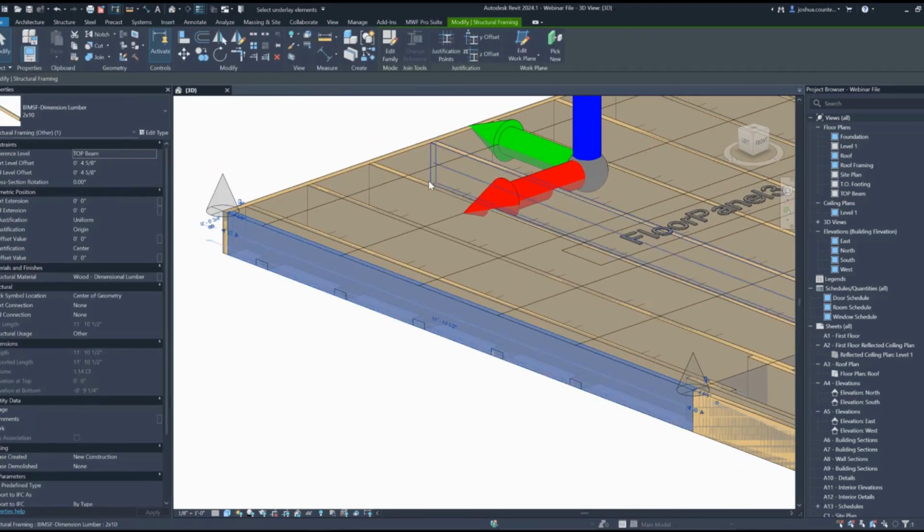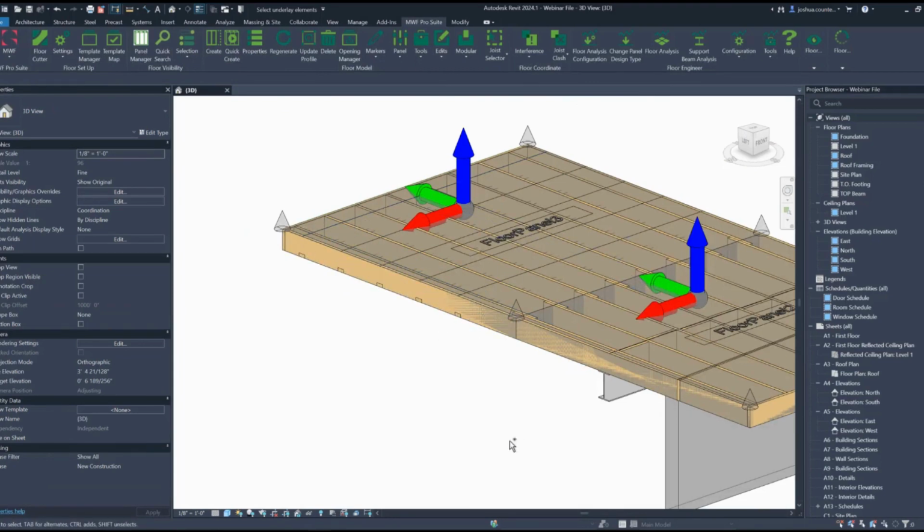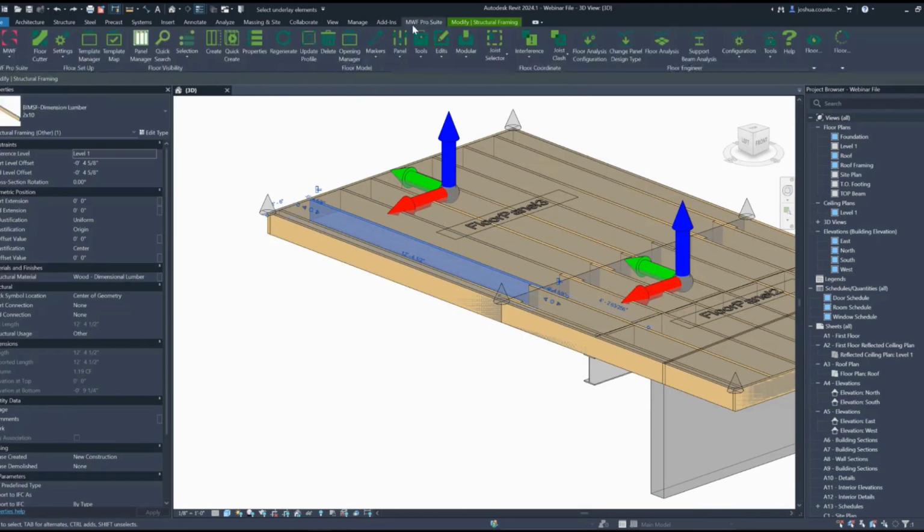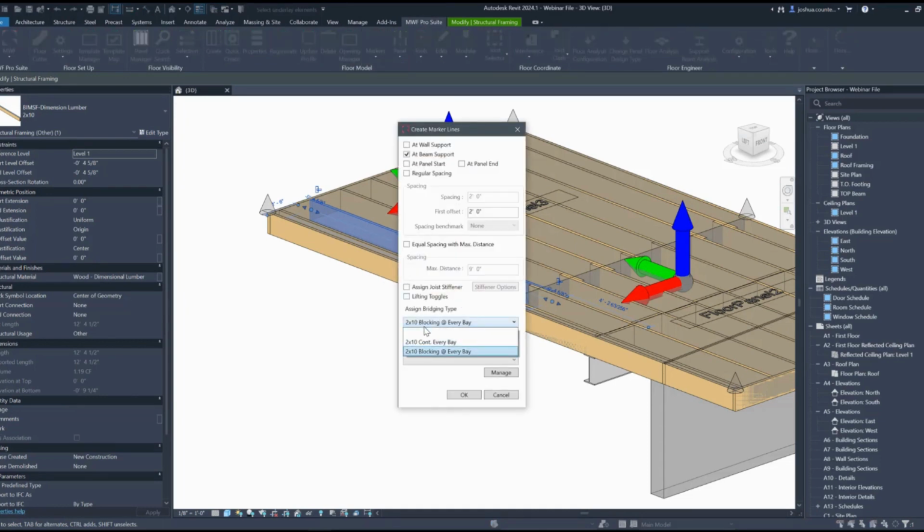So what I'm going to do is I'm actually going to switch these. I'm going to Control Z and undo. And I'm going to apply the one with the offset because I want it placed on the bottom of the joist and not notch in. So I'm going to create marker lines. Do regular spacing. We'll say the same settings. So the first stud offset being 3 and then every 2 feet.